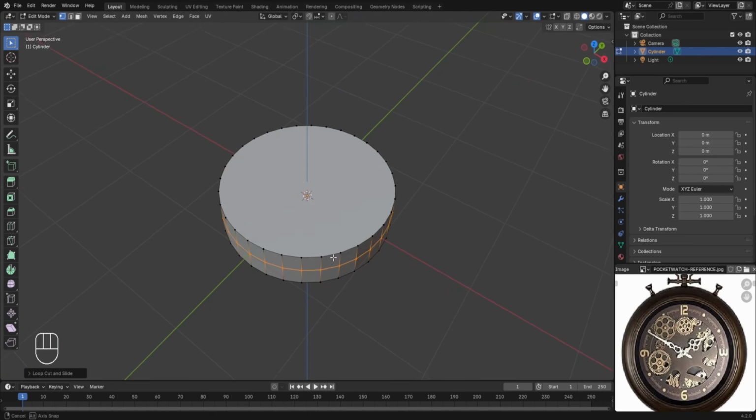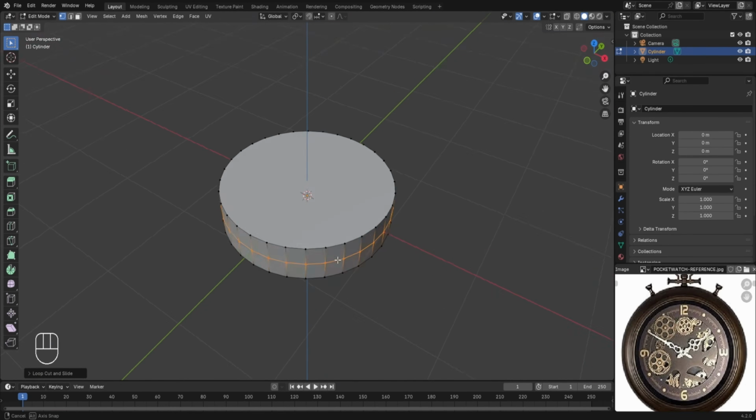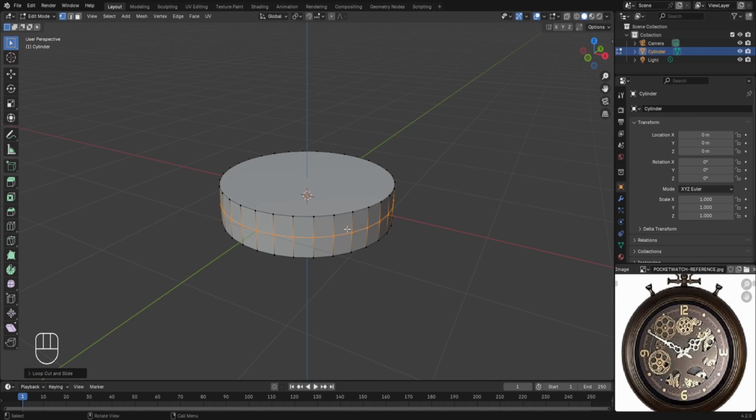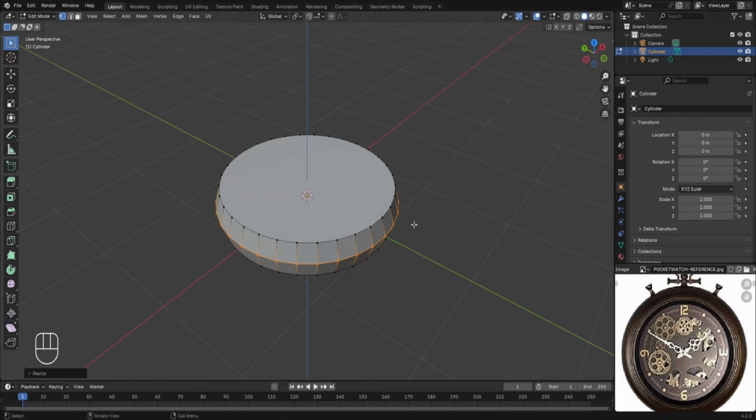Now to make this area around the sides more curved and rounded, we need to scale up this edge loop. So with all the vertices selected in this particular edge loop, press S to scale it up and left click to finalize. By doing this, the region around the sides now has a slight curved or rounded look.